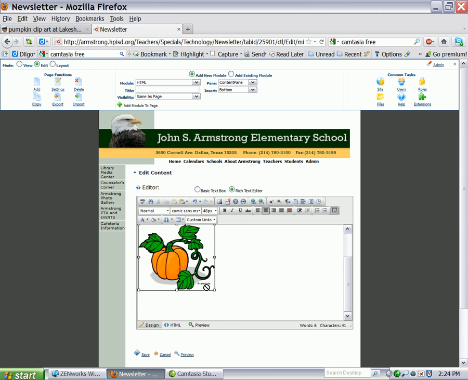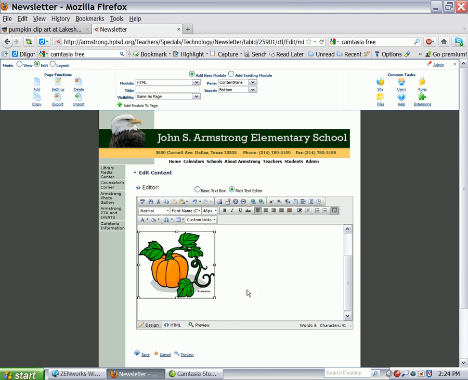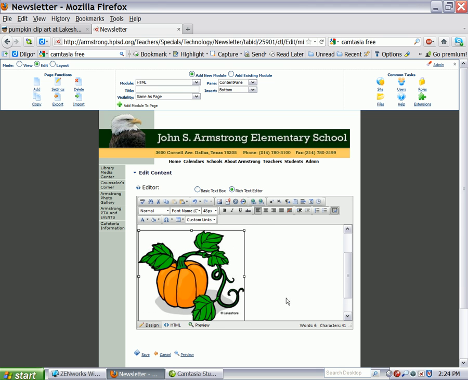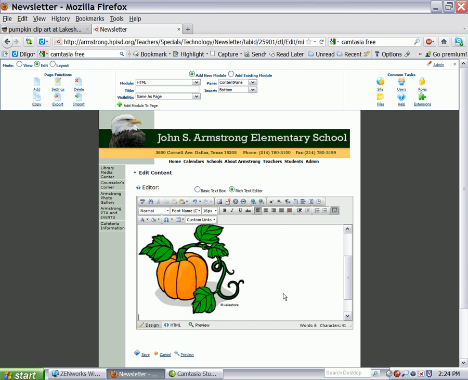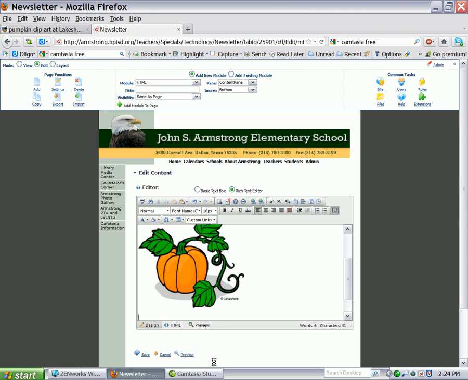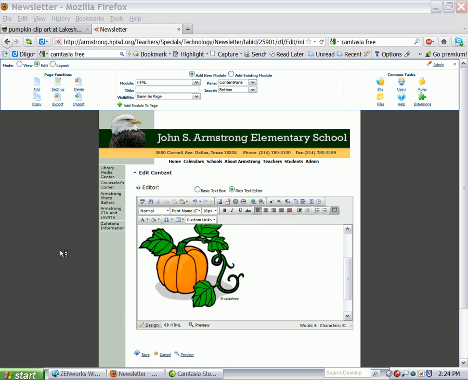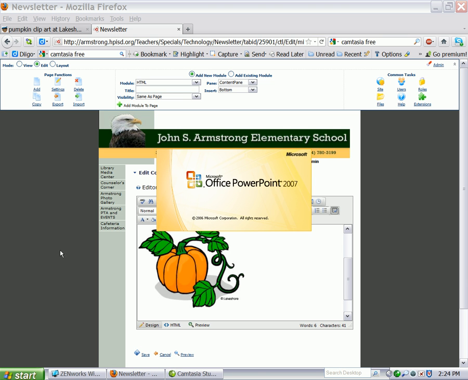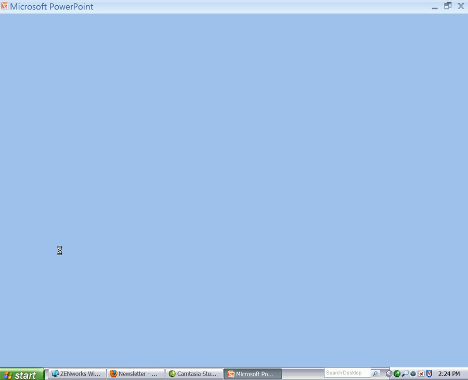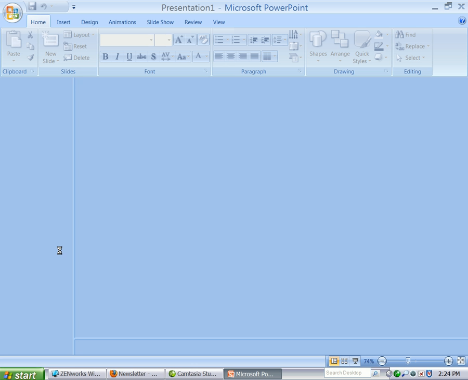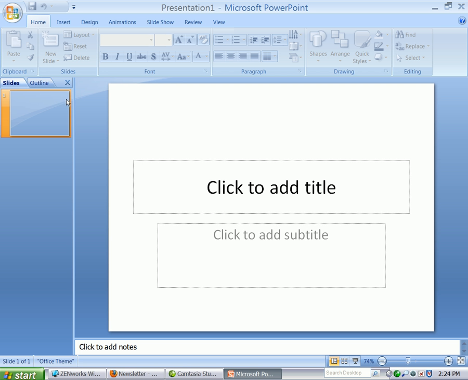Now from here you can move it around if you need to, like I just did. You can make it bigger or smaller. Next I'm going to show you a different way of doing it using Microsoft PowerPoint. The reason we use Microsoft PowerPoint is you can get a little bit more creative and personalized, and it will still save it as a JPEG.